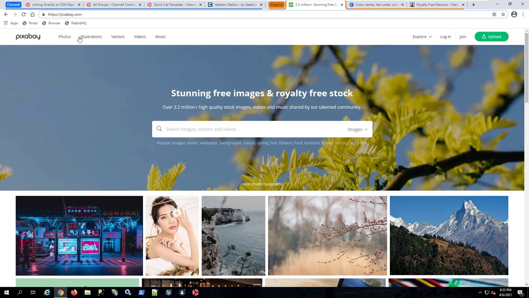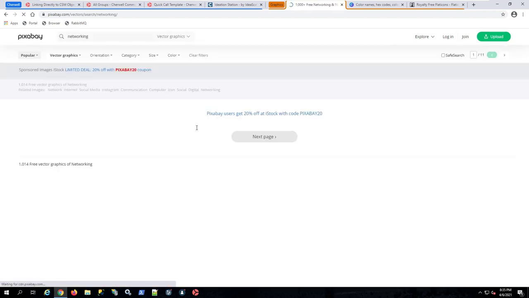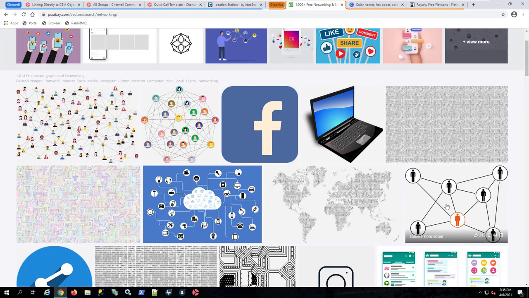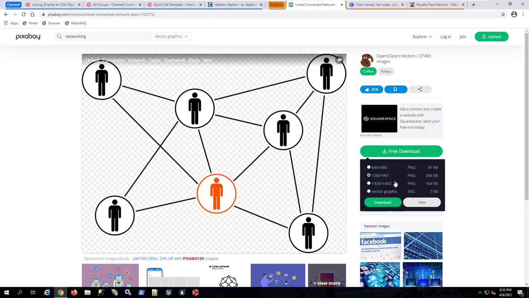They've got photos, illustrations, vectors, videos, music, you name it. Look for something, and you can go ahead and download it and use it. So in this case, I've got a variety of different sizes. I could download this as SVG, pop it into Illustrator, Photoshop, manipulate it, whatever I need. Go ahead and use that in the product.